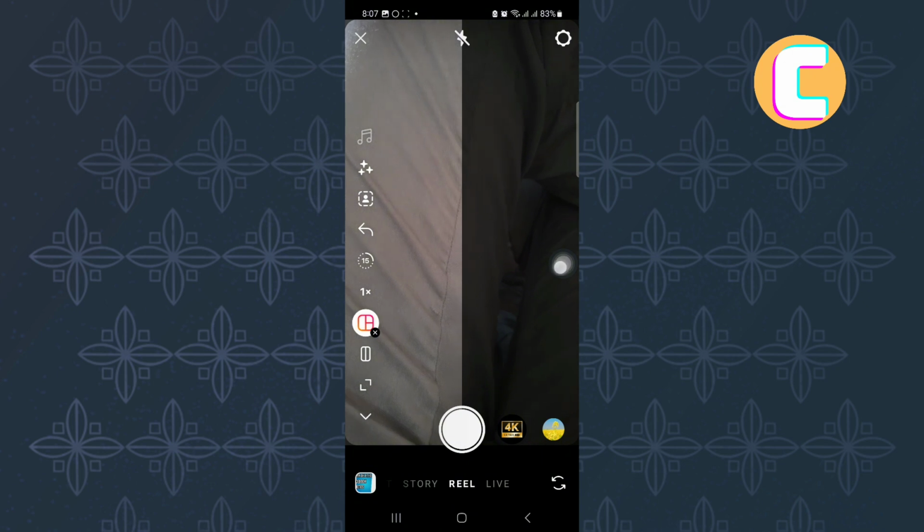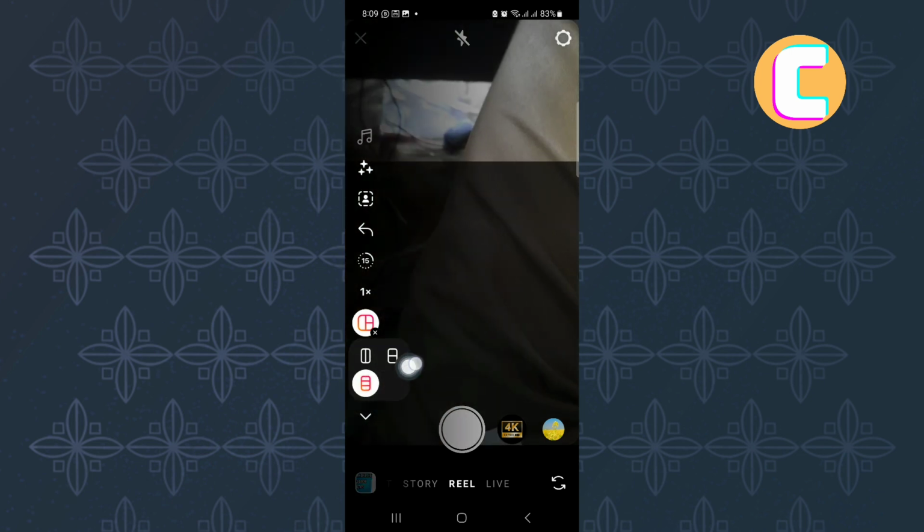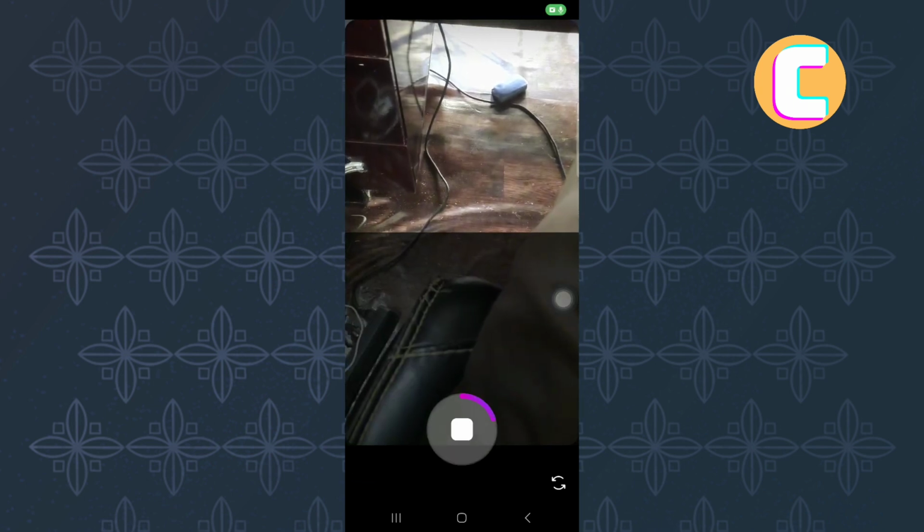Currently, the layout is set to 2 sections. You can also choose to change this. To do that, tap on this icon here, and as you can see, more layouts appear. After that, choose the one that you want to use. When ready, start recording the reel video just like you can see here.